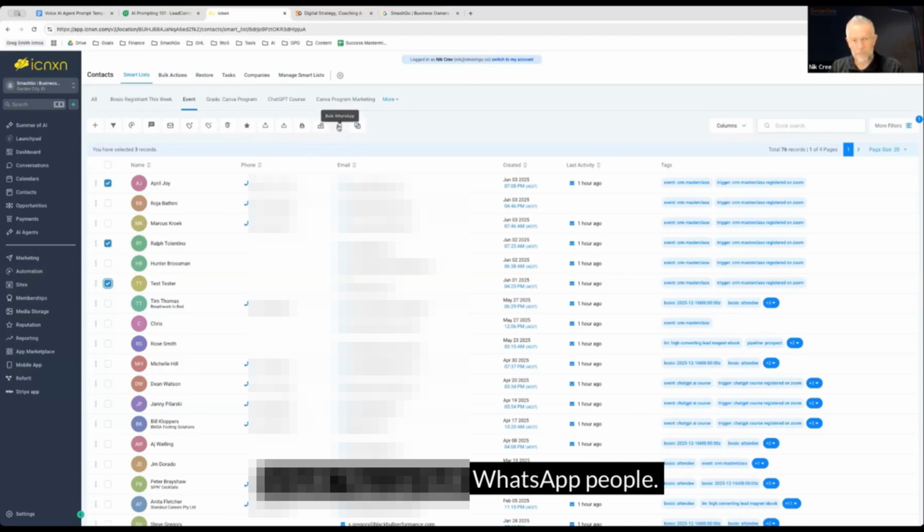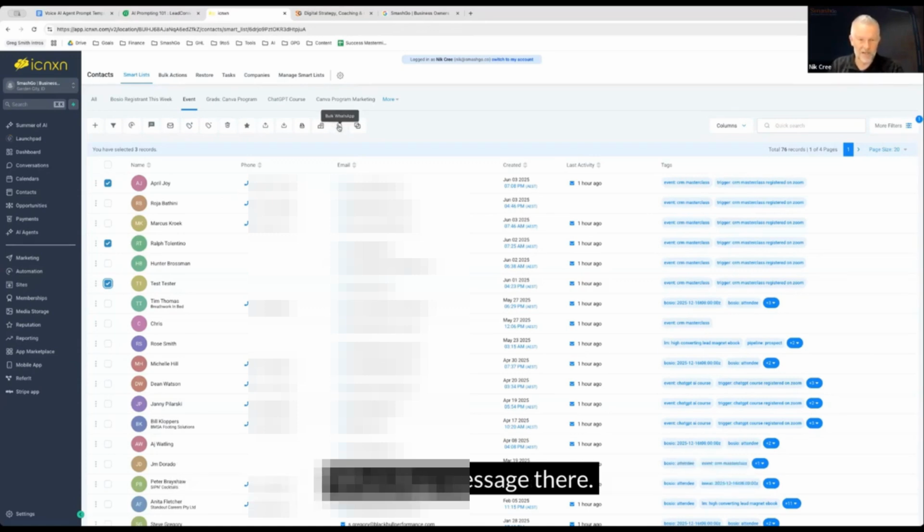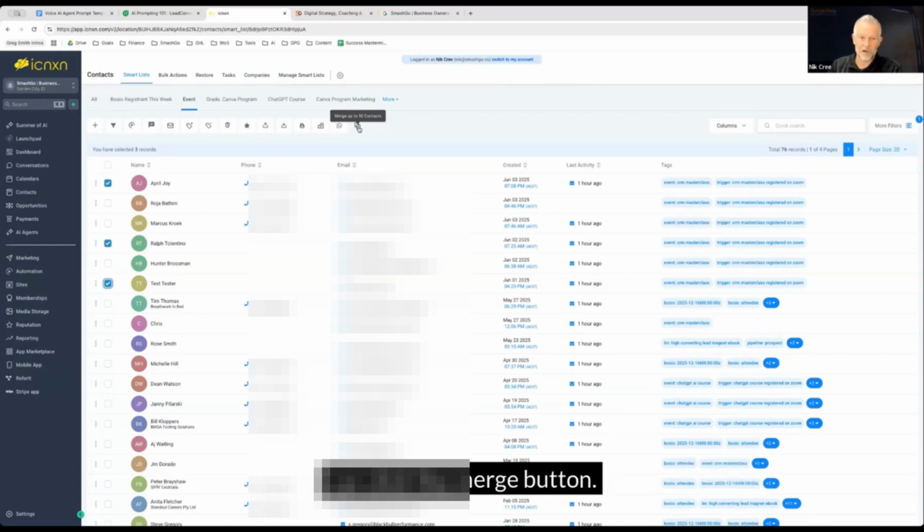You can bulk WhatsApp people. So if you're using WhatsApp, let's say for communication, for a course program client segment, you can send a bulk WhatsApp message there. And you can also do things like merge contacts as well. So if you find that a contact is in here twice, but they've got two different email addresses, which is why they're in twice, you can click the merge button.